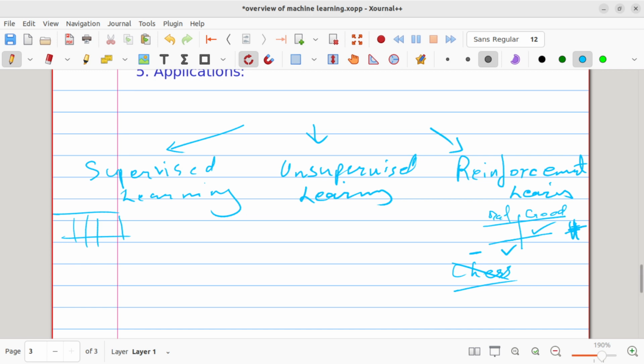So the word for it is basically your reward. Okay, so it gets reward. Whenever it does something good, it will get reward, and when it does something bad, it will get punishment. So it tries to avoid the punishment and tends to get what it wants, like rewards.